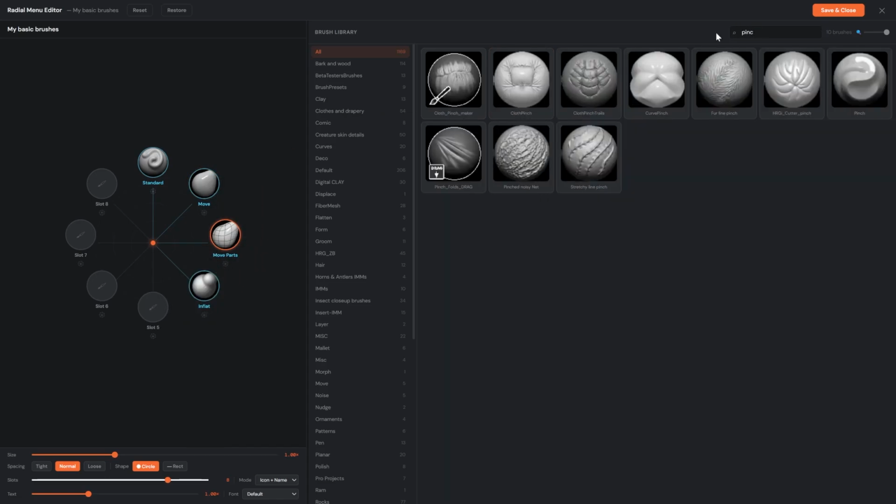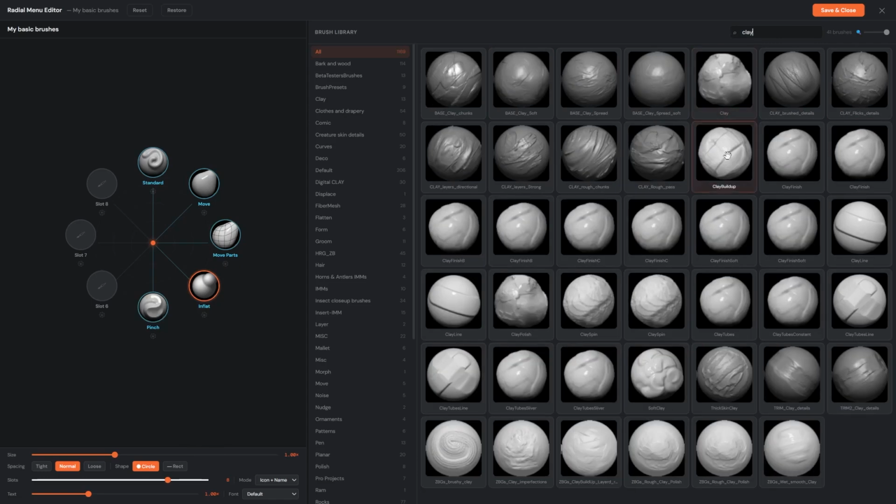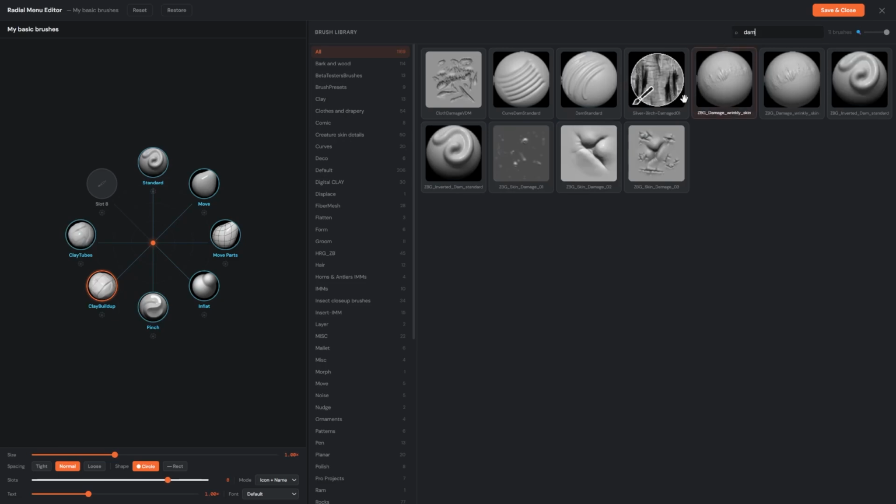Also pinch. And let's do a couple more, like clay buildup. I also use the clay tubes quite a bit. Let's put that in there. And one more that would be very handy will be the damp standard brush. Let's drag that in there. Perfect. So we now have some of the standard basic brushes that we need. Let's go ahead and click on Save and Close.